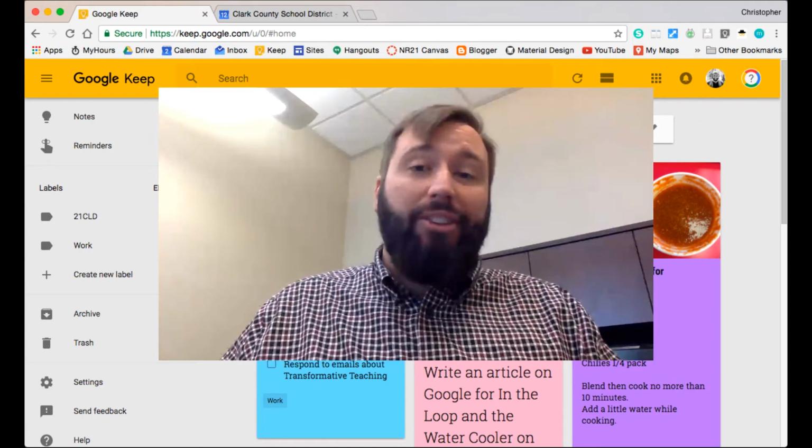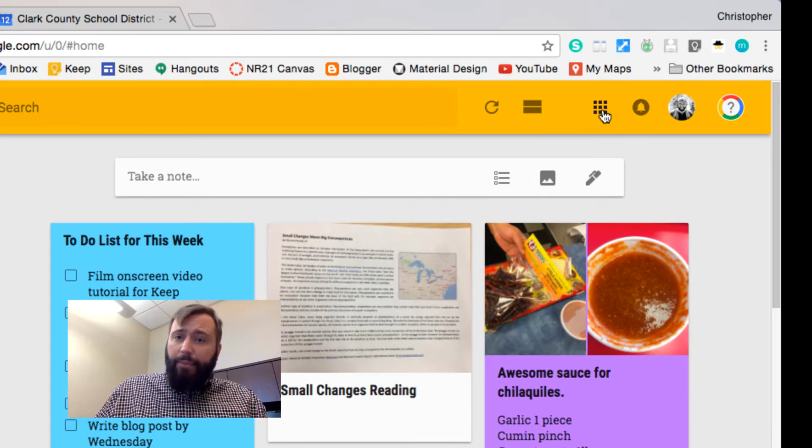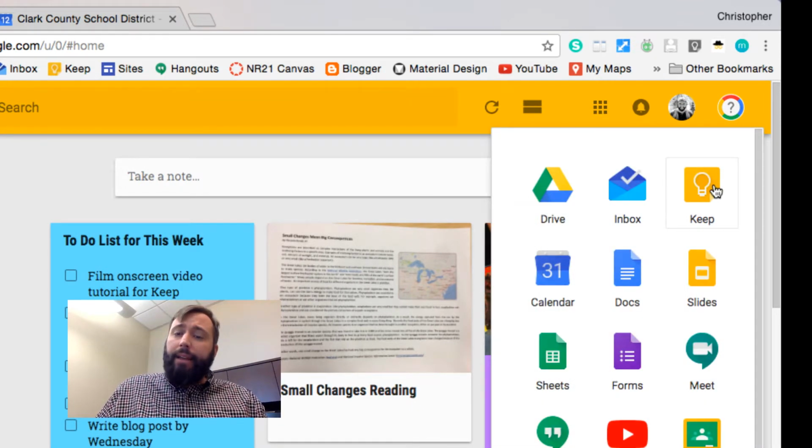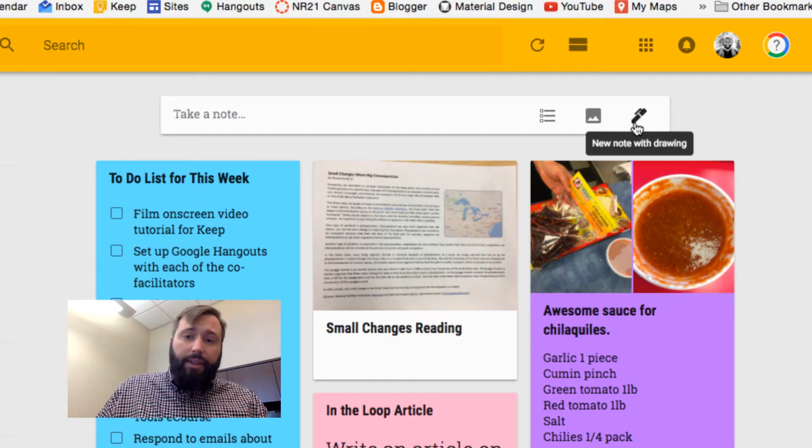Google Keep is one of my favorite G Suite apps, and I wanted to show you some of the things it could do. You can find Keep within your apps list. When you arrive, you'll see a text box near the top. This is where you type in your notes. You can also create checklists, add images, and even drawings if you wanted to.